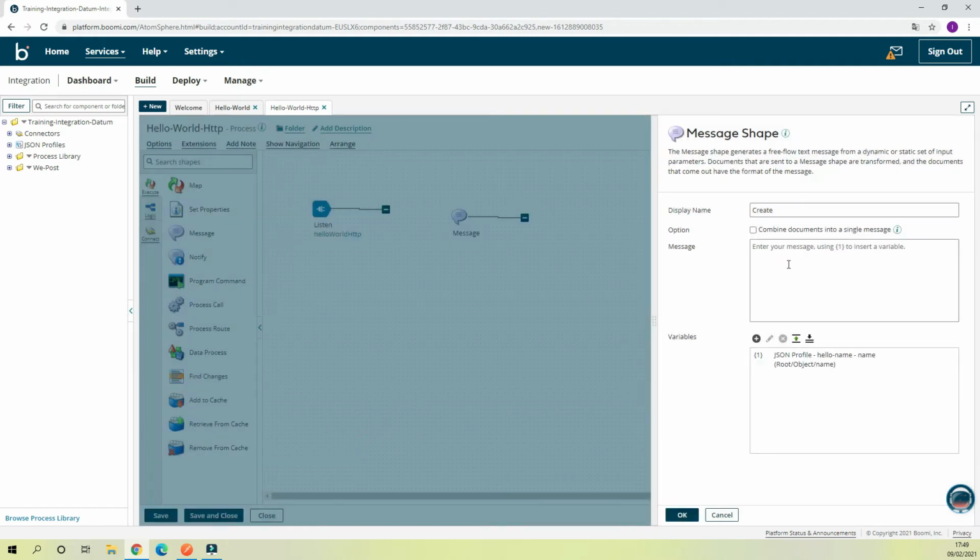So basically, what do we want to return back to the user? I want to say hello, and return the person's name back. As you can see here, this is 1. If you create a new element, it will be 2, 3, 4. So all you need to do is write hello and put in curly braces 1. I'm just going to do that. And that's fine. I'm just going to create the message.